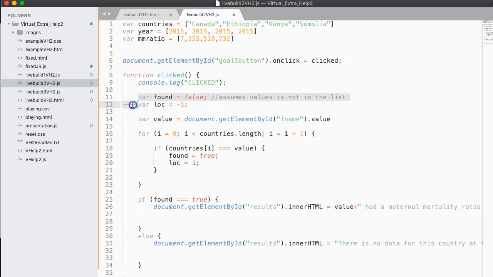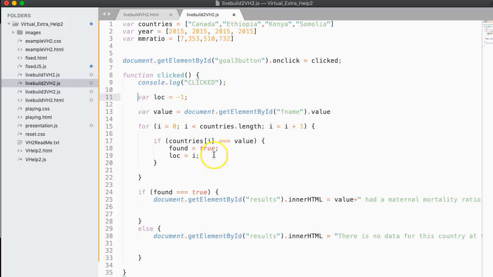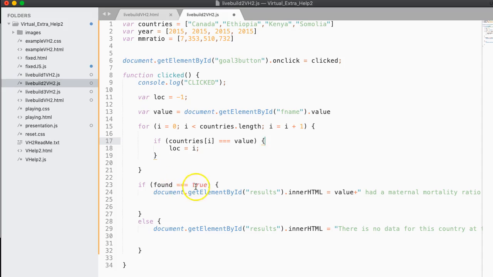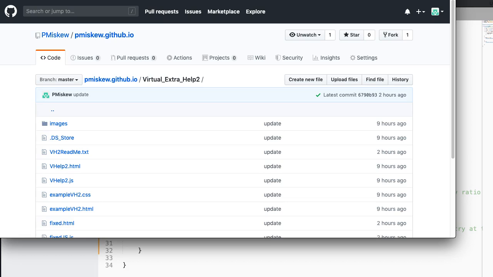But we can actually just have one variable here, location, because if we simply set location to i, instead of checking found here, we can just say if location is not equal to -1. Because this -1 assumes the value is not in the list. And that's it. This is now a little bit cleaner code because we reduced the number of variables.